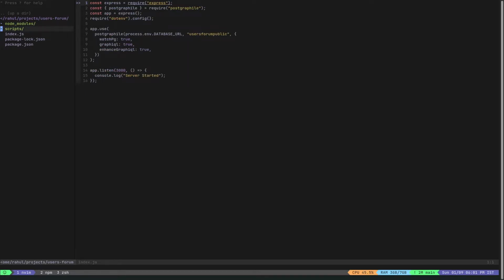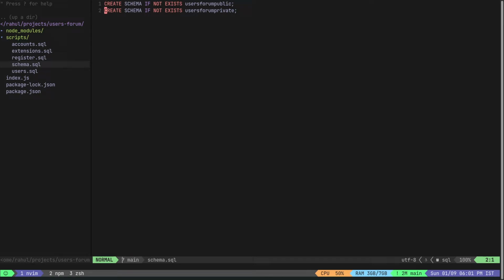Now first, let's take a look at the database schema that I have. Inside of the scripts folder, there are a bunch of files. Let's start with the schema.sql. Here in this file, we are actually creating two schemas, users_forum_public and users_forum_private. And we'll get to why we need these two schemas when we talk about the index.js file.